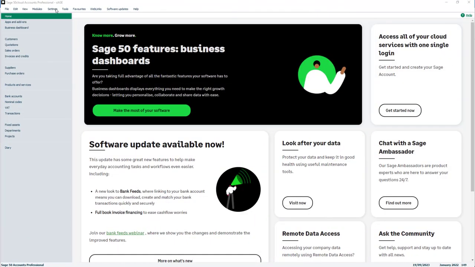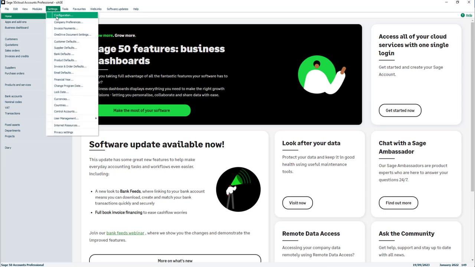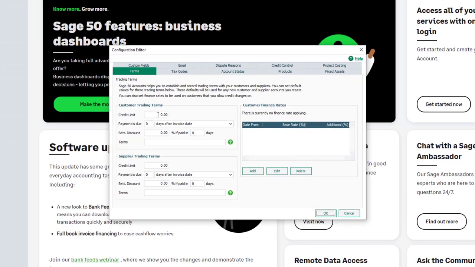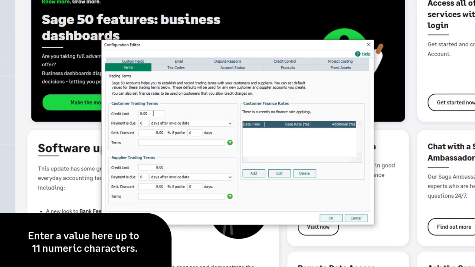From the Settings menu, select Configuration. Customer trading terms can be applied in the Terms tab. In the Customer Trading Terms section, the credit limit value defaults to 0. Enter a value here up to 11 numeric characters, confirming the amount of money a customer can spend with you on credit.